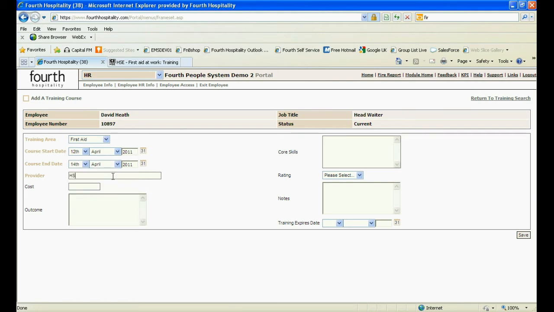Enter the relevant provider. Internal can be used for sessions run within the organisation. All of the bold fields are mandatory, but the costs, skills, ratings can all be filled in.